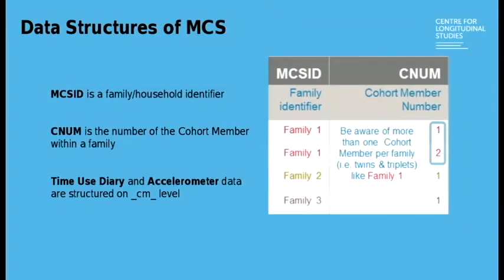The information of the Millennium Cohort Study is in a long format, and this means that there are multiple rows per family. This is because there are multiple respondents per family. So in the Millennium Cohort Study, both parents participate in the survey, and some families have more than one cohort member. There may be twins or triplets.